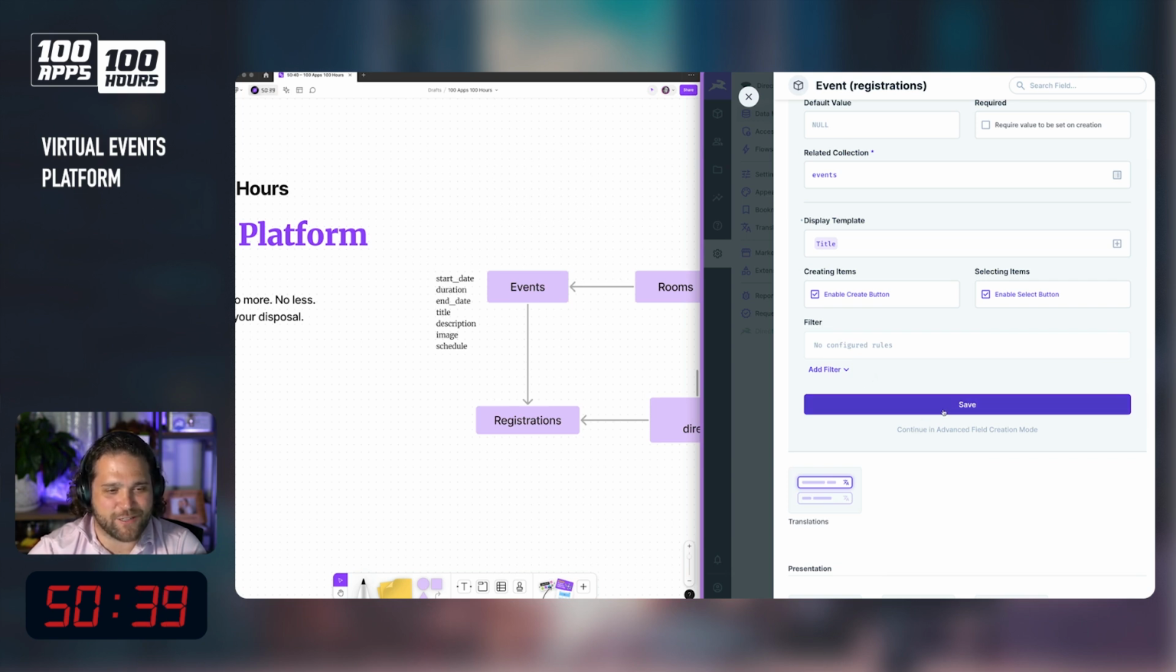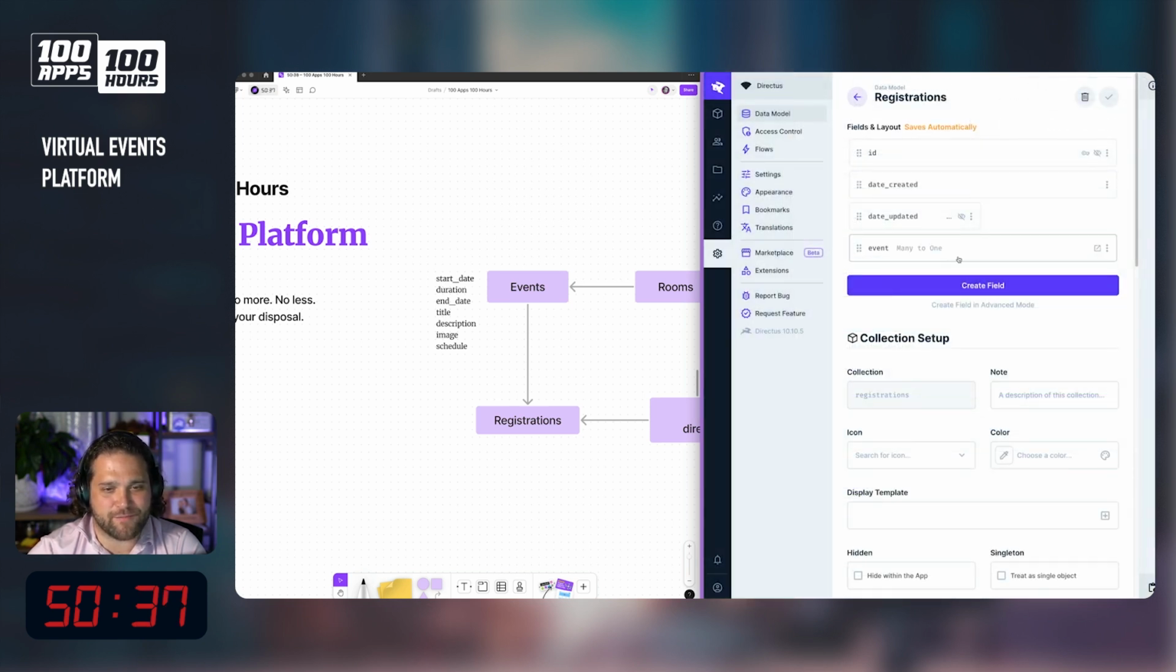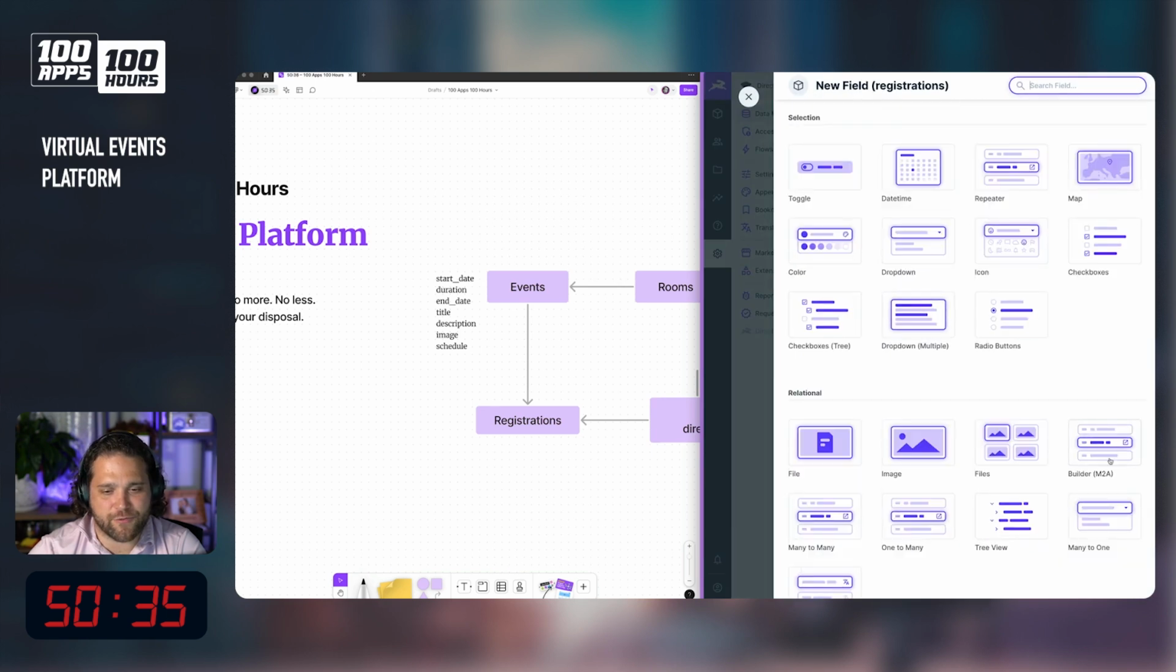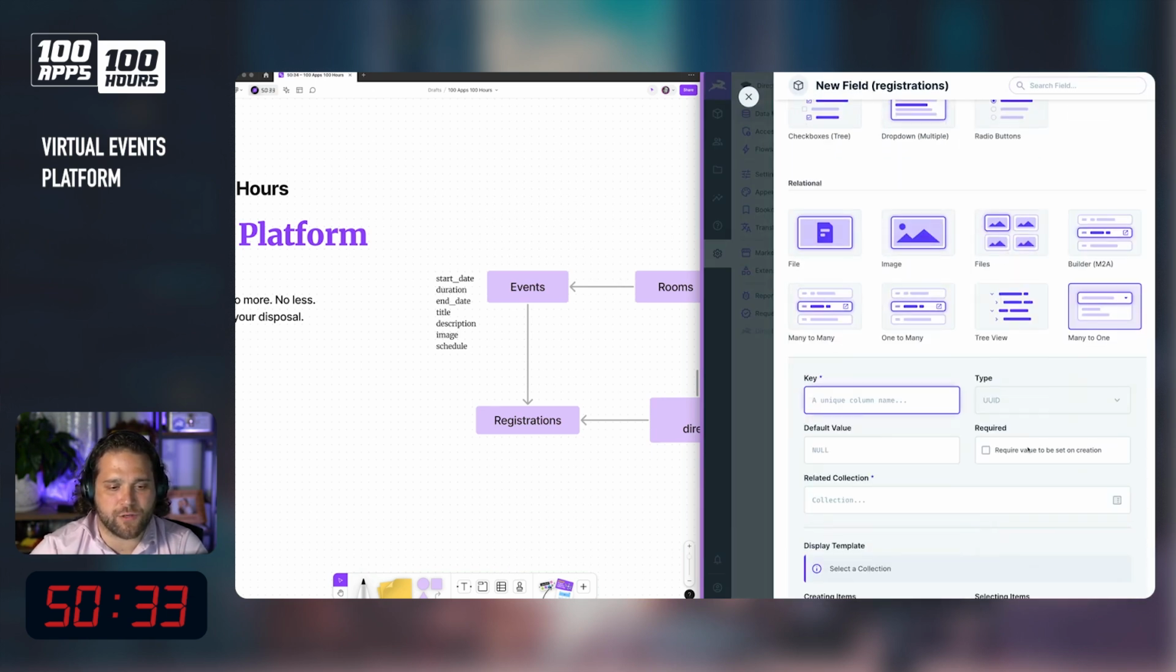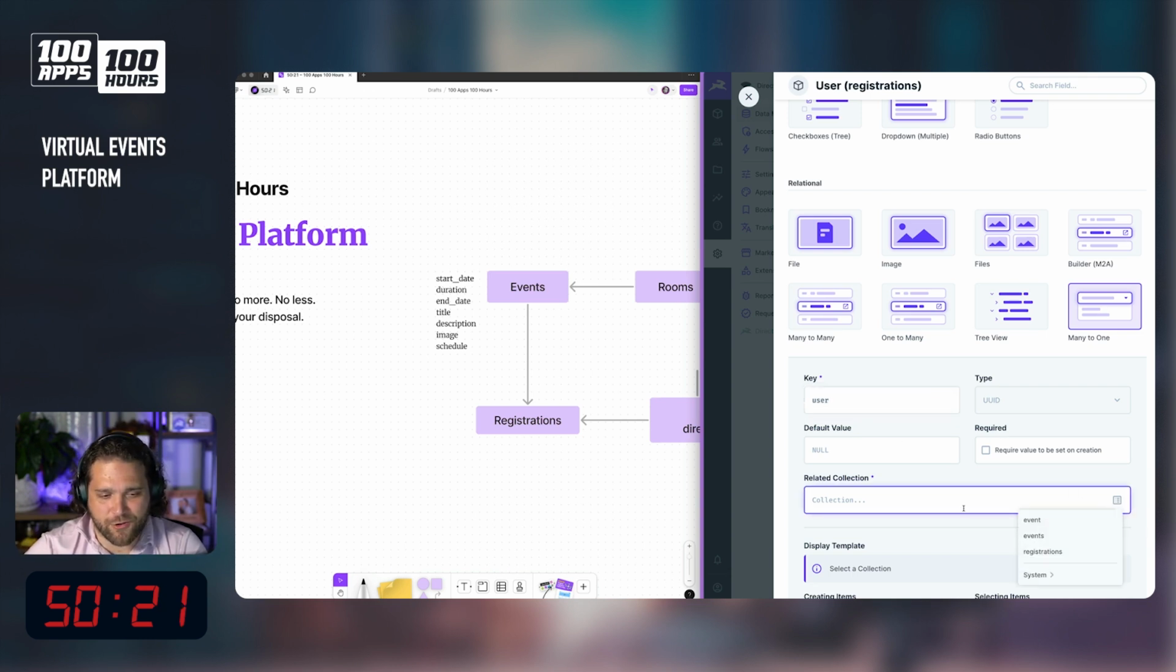Amazing. So we'll have to go back and fix that as well, but there's our event. Let's go ahead and create our relationship to the users. So we'll say the user that's registered, or this could be like the attendee. Again, naming stuff is hard. Cut me some slack. All right, so I want to pick the Directus_users collection.